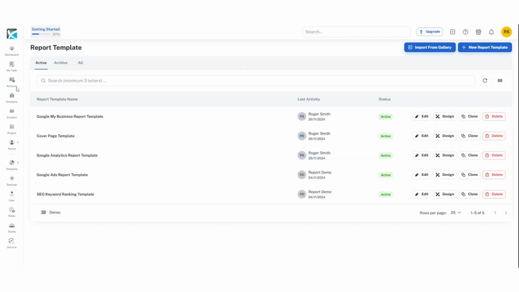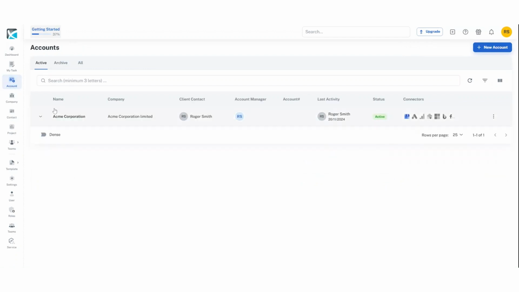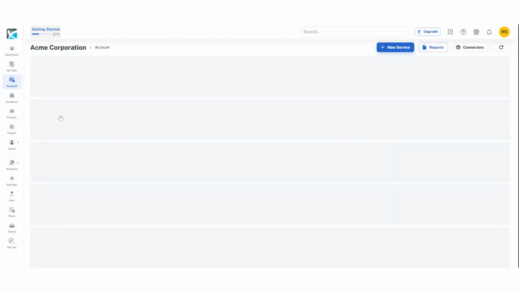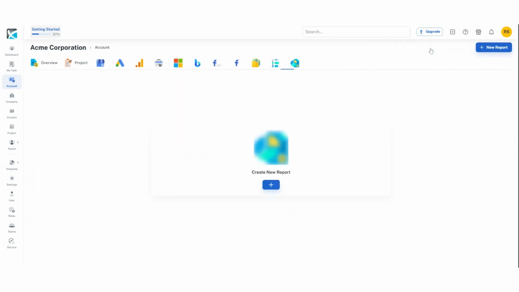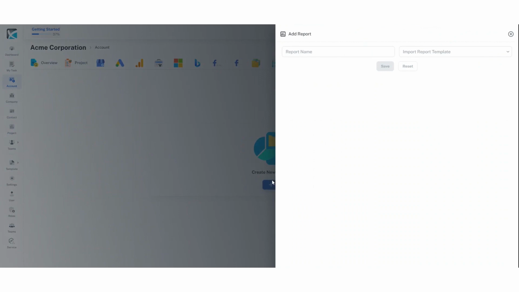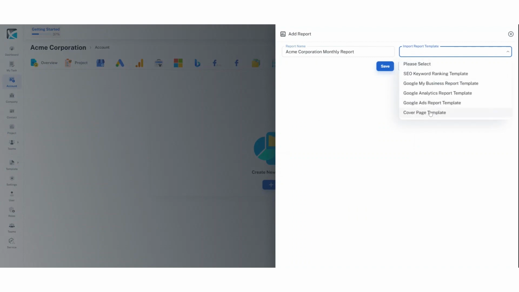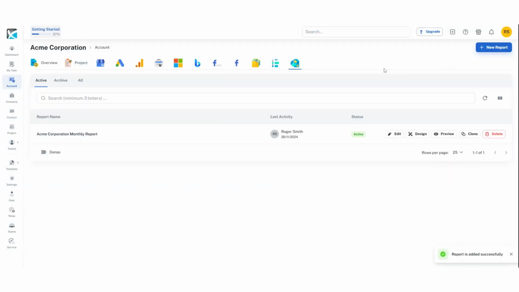To start making a client-specific report, go to Account in the sidebar and select the account you want to create a report for. On the Account Overview dashboard, click on the report icon, then click on New Report. Add a report name as Acme Corporation Monthly Report, then select the cover page report template and click Save.